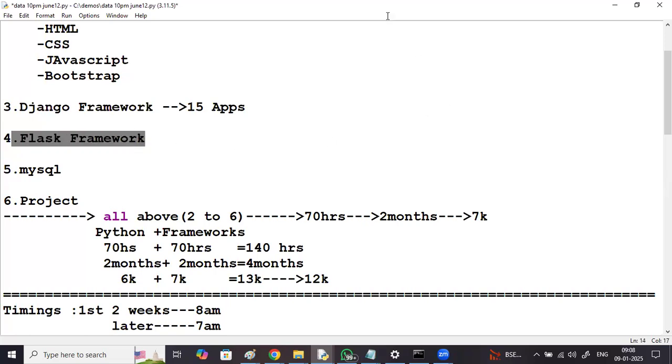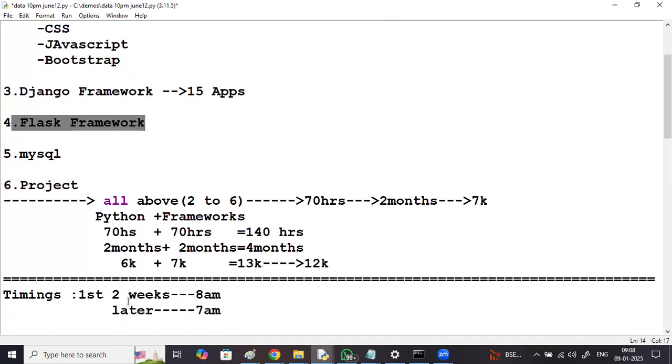Let me make it clear about the timings. The first 2 weeks, or first 15 to 20 days, will be at 8 a.m. in the morning. Later, it will be at 7 a.m. This is as requested by many of the students, since 8 to 9 is when they are going to their offices and colleges. So the first 15 to 20 days it will be at 8 a.m., and later it will start at 7 a.m. up to the end of the course.